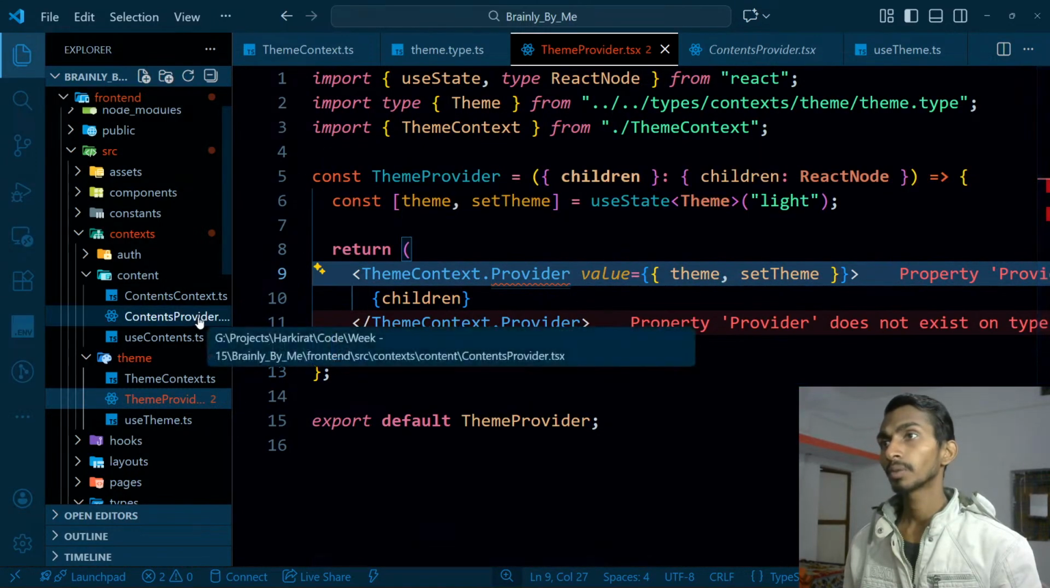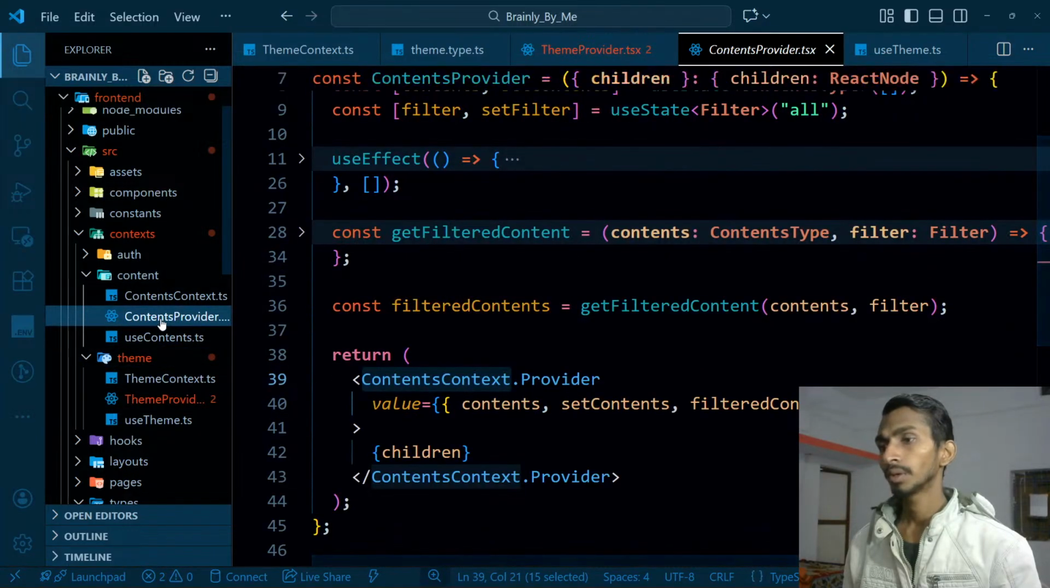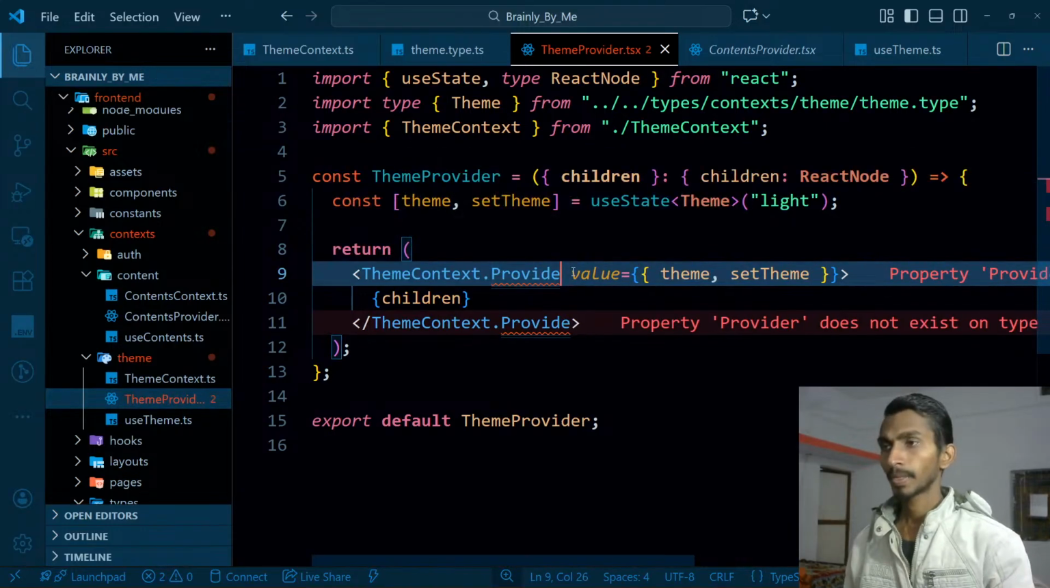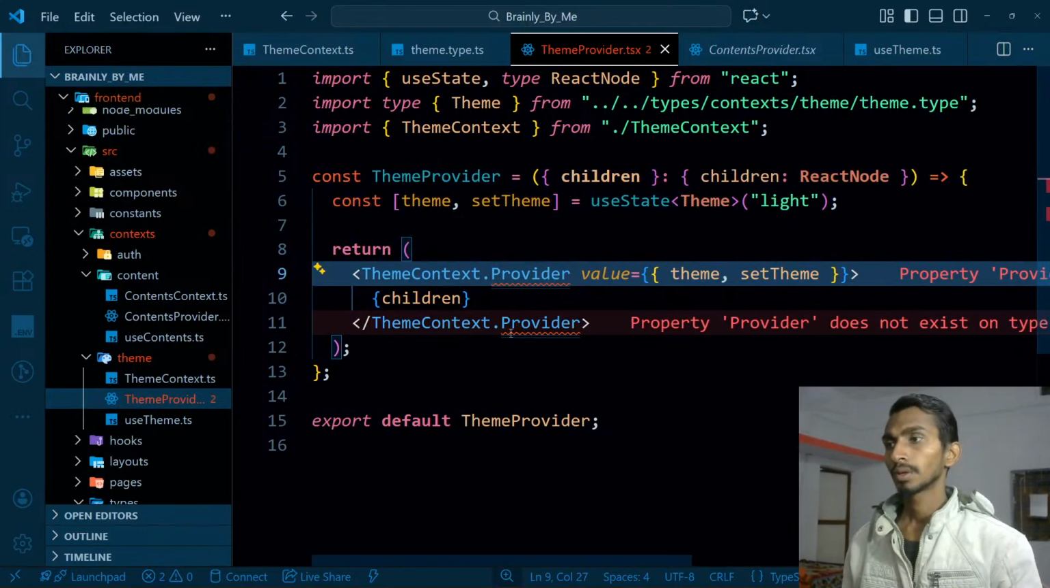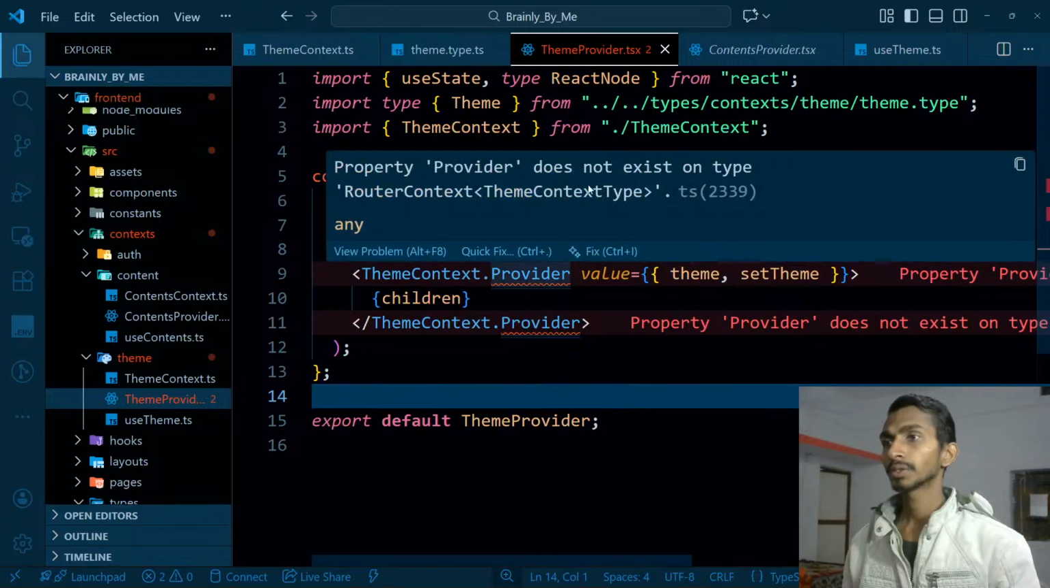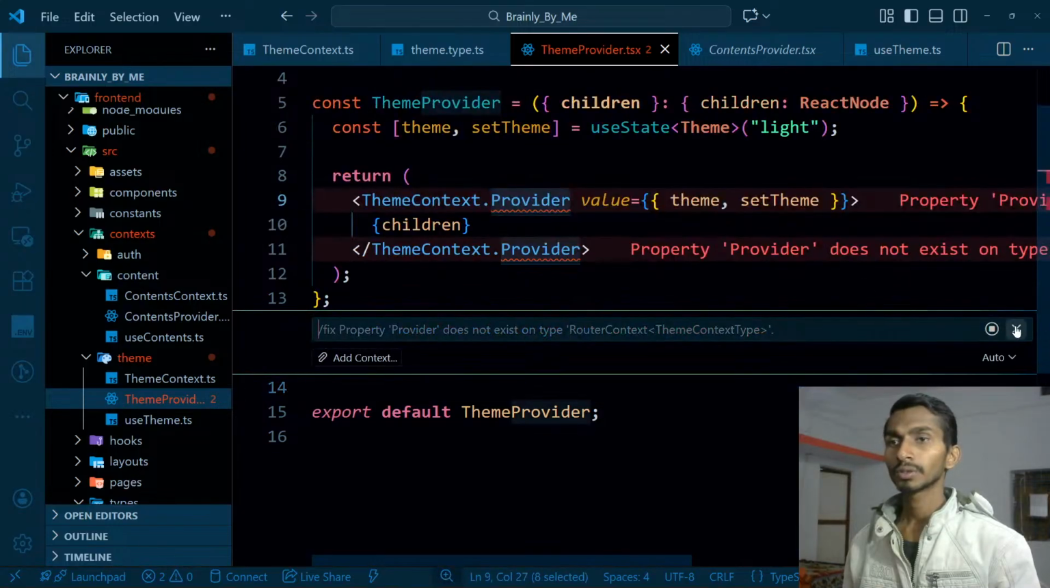What is the spelling of provider? D-E-R, right? It is simply saying that provider does not exist. Okay, that means this is wrong.